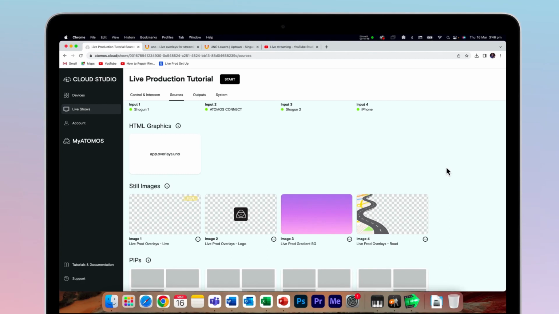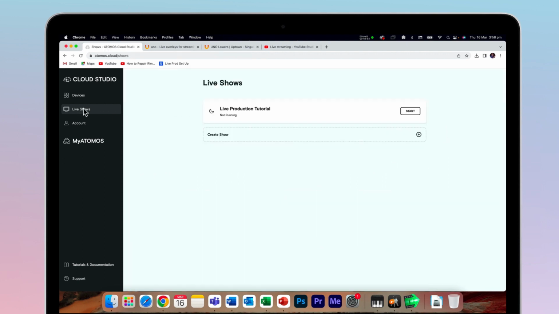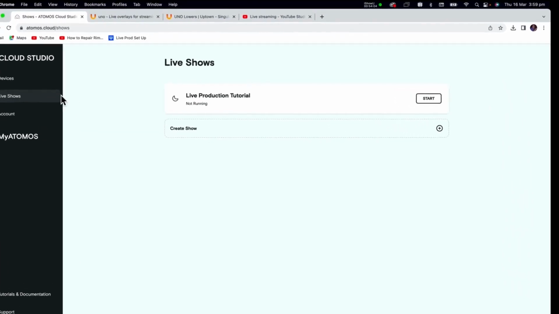So next we'll discuss picture-in-picture. So that's in the sources menu under pips. Before we start this demo, it will be easier to start the show servers so you can see the interaction of the web interface with the iPad. I'm going to press start here.